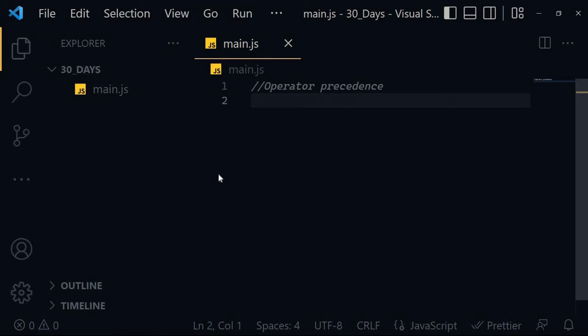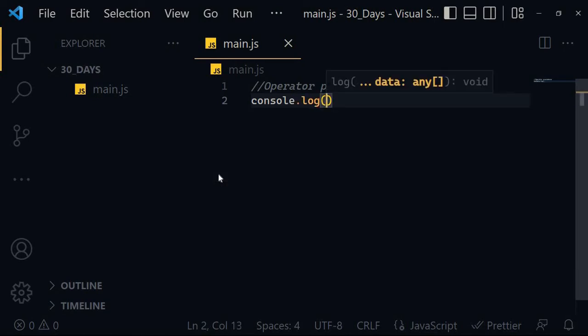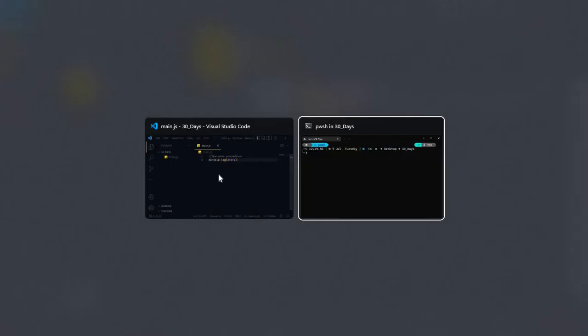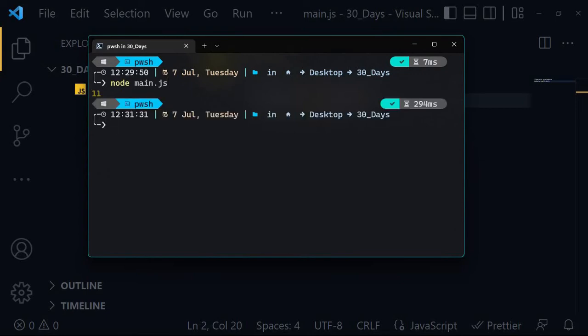Let's say I have, let me do a console log, and let me say I have the numbers 3 plus the number 4, then multiplied by the number 2. And if I'm to execute this code, let's see what happens. You see, I'm getting an answer of 11.